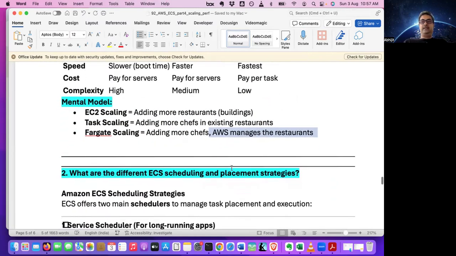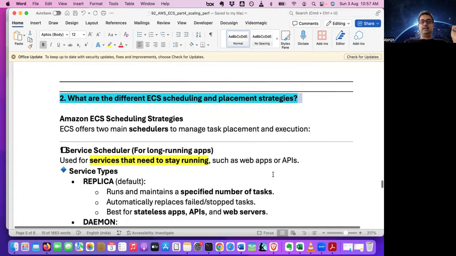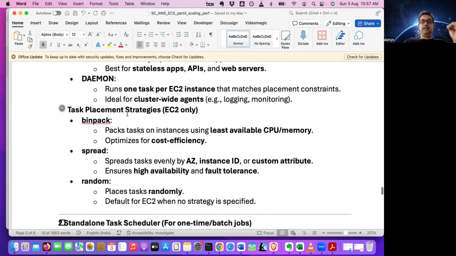Next question is, what are the different ECS scheduling and placement strategies? We decide on the placement strategy to reduce cost and for high availability, etc. So let's say if we want high availability, we have two instances running in two different availability zones. One task is running here, another task is running here. But one EC2 can run 2 tasks, 3 tasks, maximum 3 tasks, let's say. So if you don't want high availability, we can shut this down and keep only one EC2 instance and run 3 tasks. So that's the task placement strategy. It's applied for EC2 only. Bin pack.